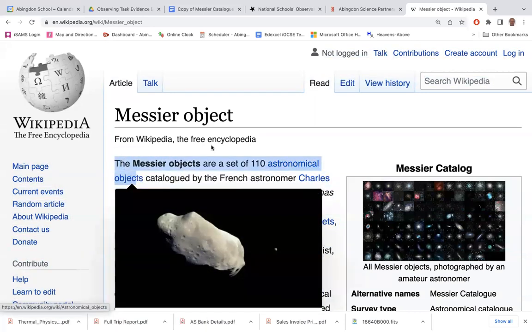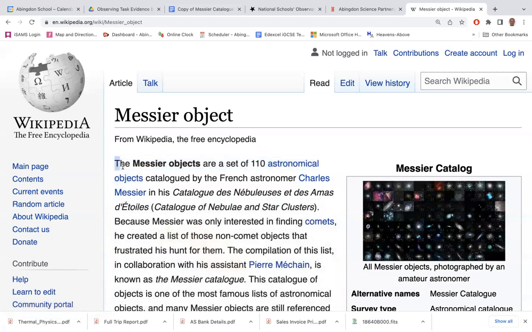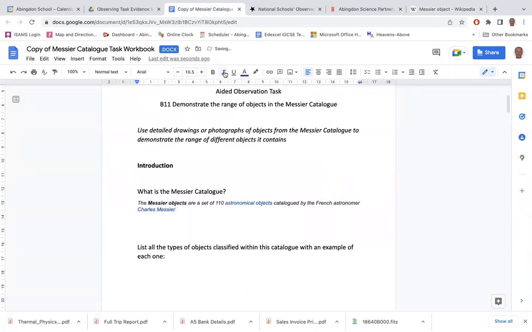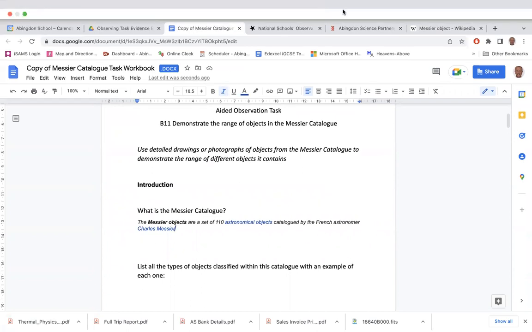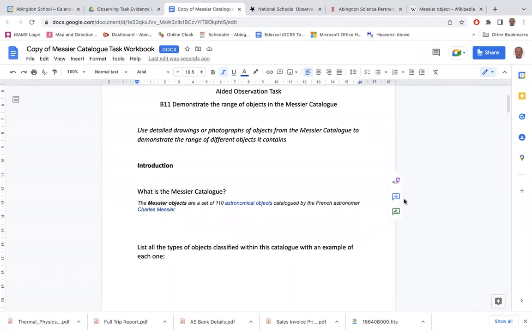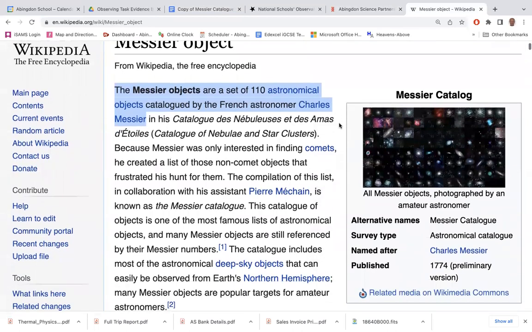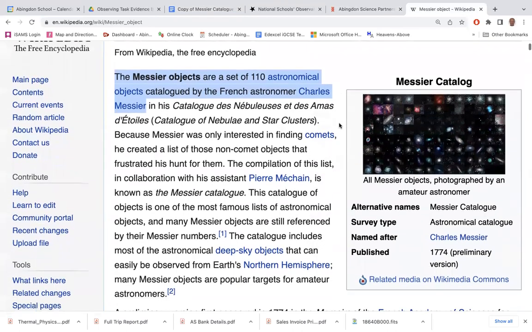So all we need, you don't need to make this up, we just need to cut and paste some of these definitions out of this definition here. So I think I would just copy this bit out, and I would put it into mine. You can write it in your own words in your document if you want to, okay? But something that defines what a Messier object is, because if we're going to demonstrate the range of objects in the Messier catalogue, we better know what the Messier catalogue actually is and what we're looking for. Let's see if there's anything else interesting here that we could put into that explanation.